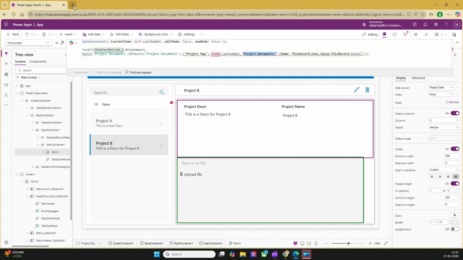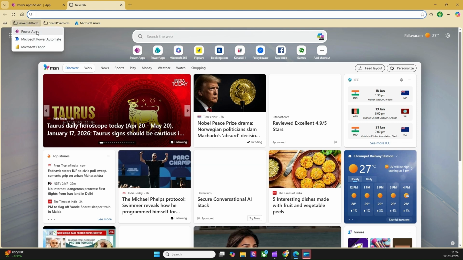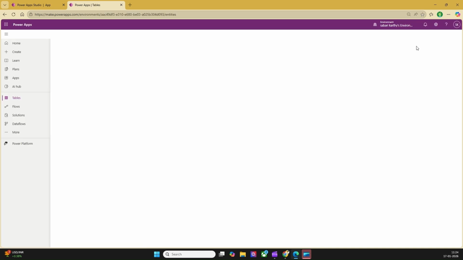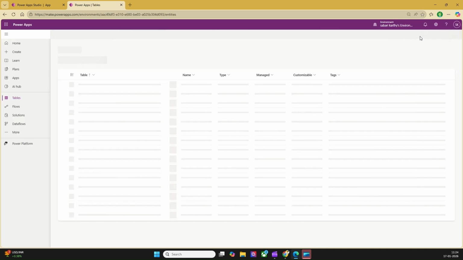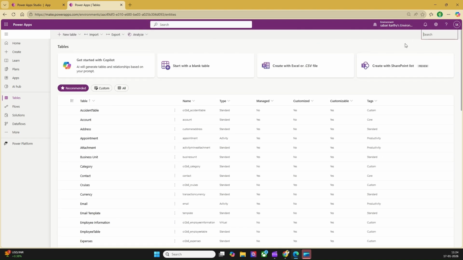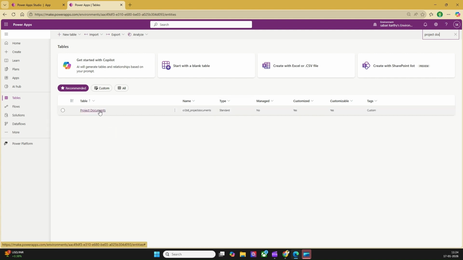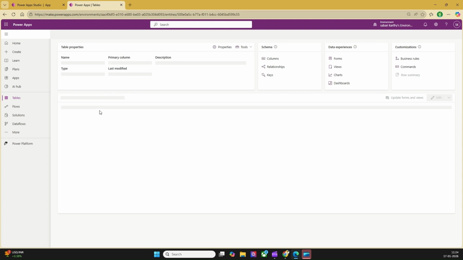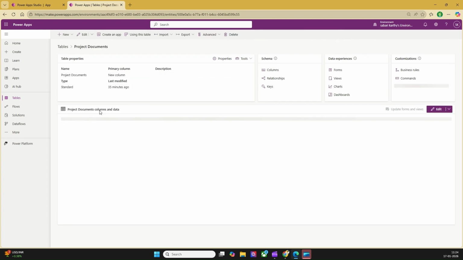Let me open a new tab, open the Power Apps window, and make sure what the name of the supporting documents column is. I will filter the project documents table and see what the name is. Let me go in there. I'll call it project doc. I'll open the project documents table. Okay, it's my bad. I think the name of the column is supporting docs.